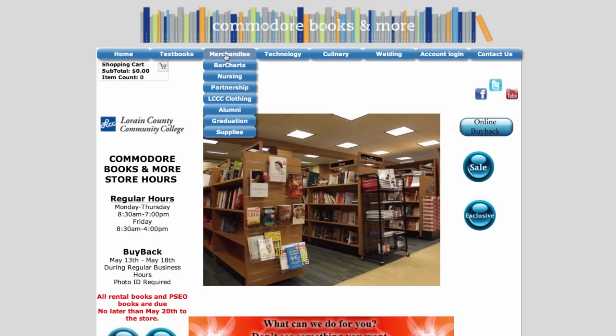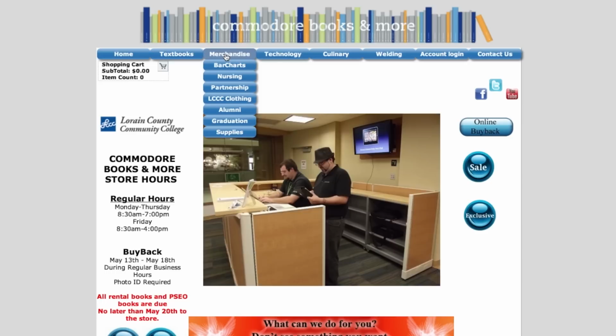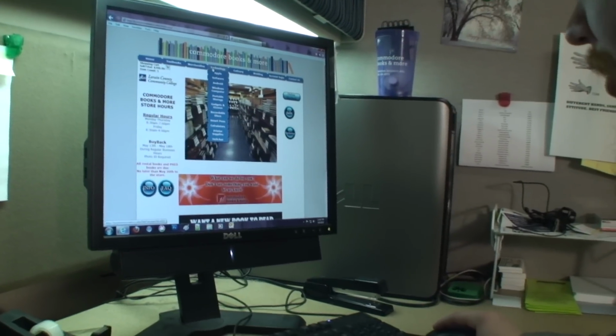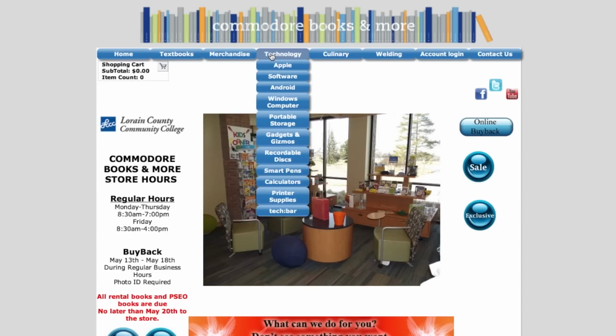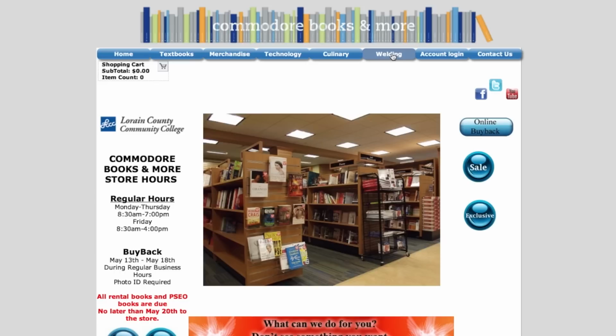Mousing over merchandise, you will see several options covering things from bar charts, LCC, and partnership merchandise, all the way to nursing supplies. In the Technology tab, you will notice options for PCs, Apple products, and other electronic devices. Culinary is where you will go for your cooking supplies and your culinary jackets. Lastly, the Welding tab is where you will locate your supplies for the welding program, such as welding kits.